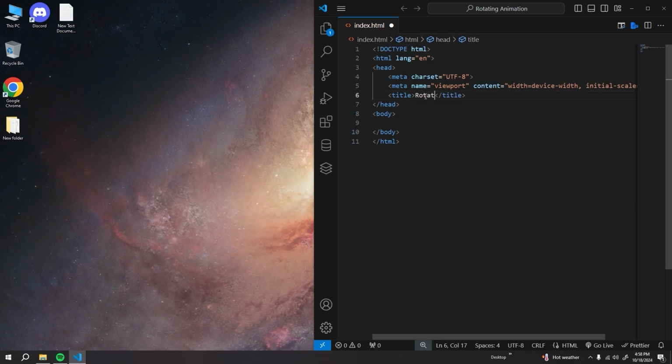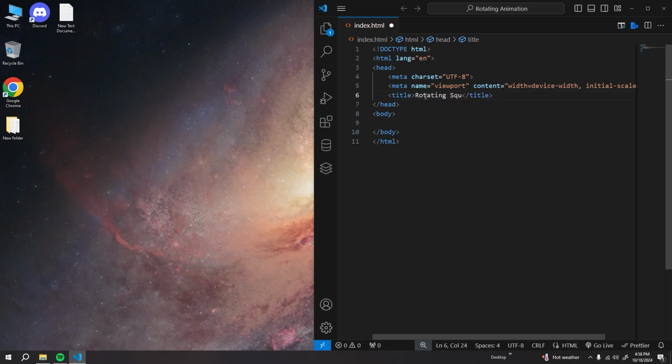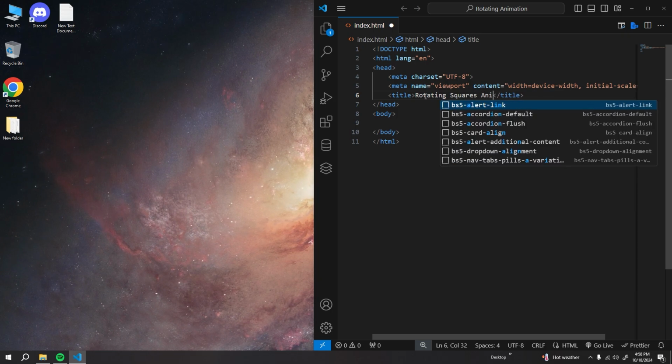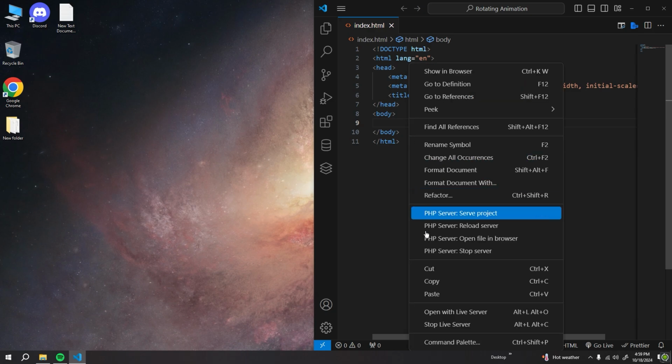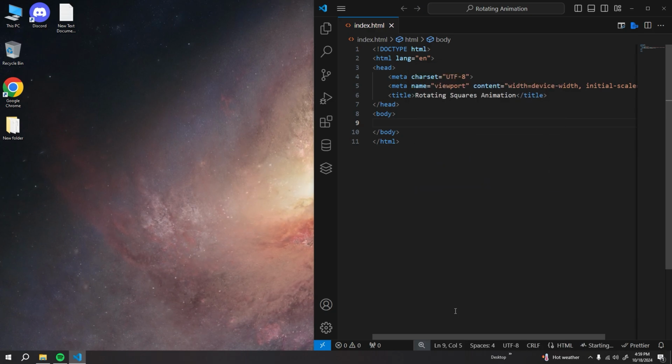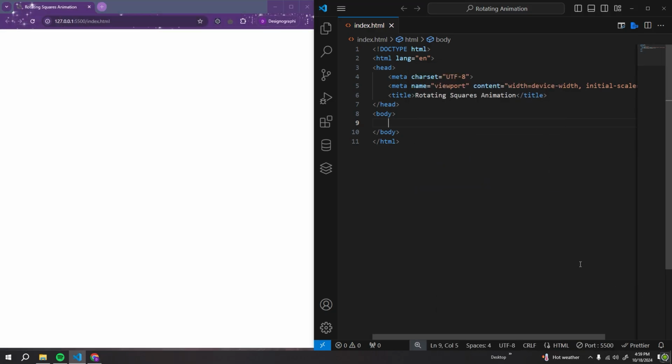First, we'll set up our HTML structure. Create a very basic structure, then give a title for our project. Let's open our project on a live server to see changes in the browser immediately.